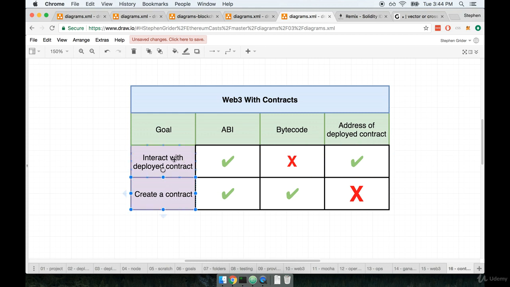Depending on what we're trying to do, we need to have different amounts of information. If we are trying to interact with a contract that has already been deployed, we need to know the ABI so that we can translate what the contract is trying to do over to JavaScript. We don't need the bytecode in this case because we're not trying to understand what the contract is doing internally. We're just trying to interface with it in some fashion. So if we are just interacting with a contract that has already been deployed, we don't need the bytecode. And then finally, we need to actually know where that thing has been deployed to. So we need to know the address.